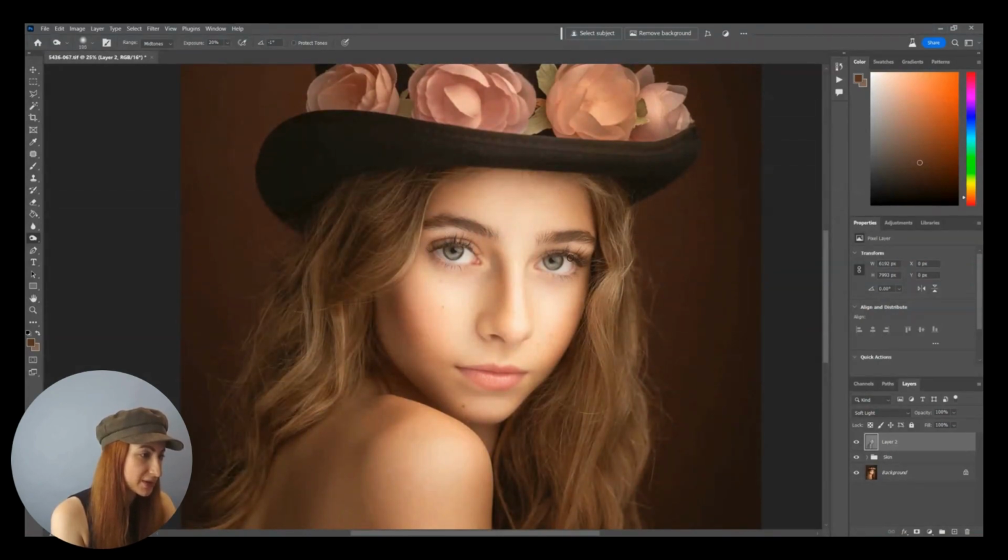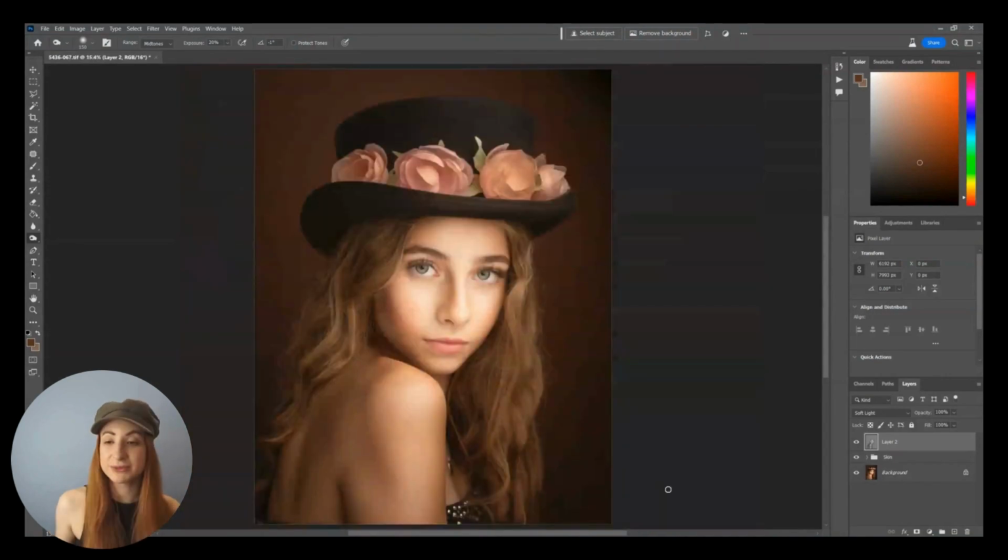So let's come around here. I'm going to slightly enhance on the eyes and slightly darken on the pupil. Right, so it doesn't feel like I'm doing a lot.